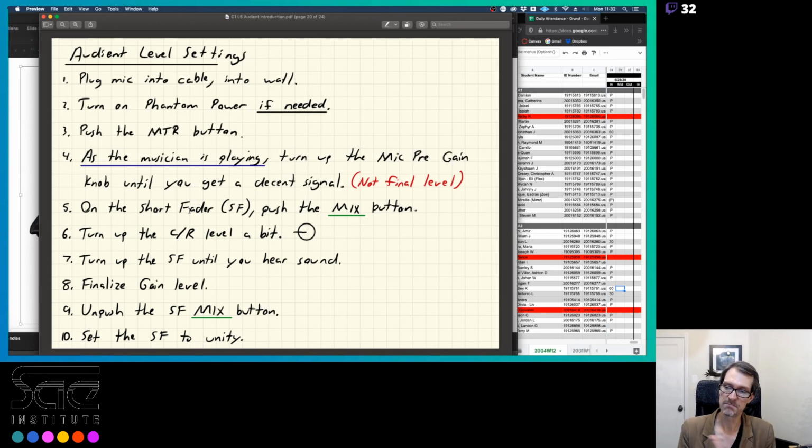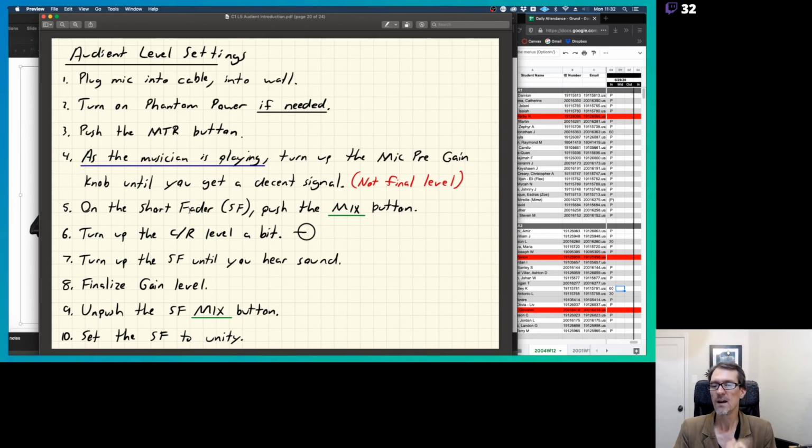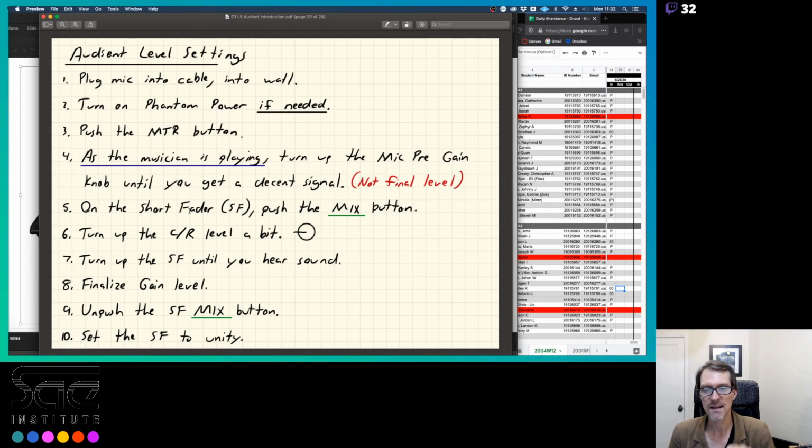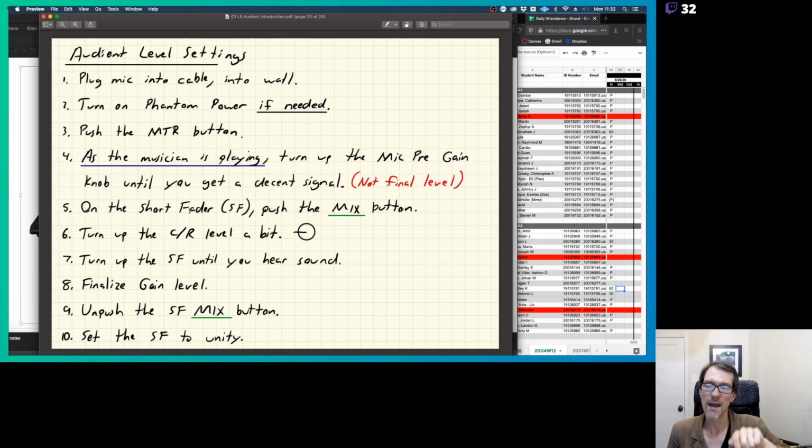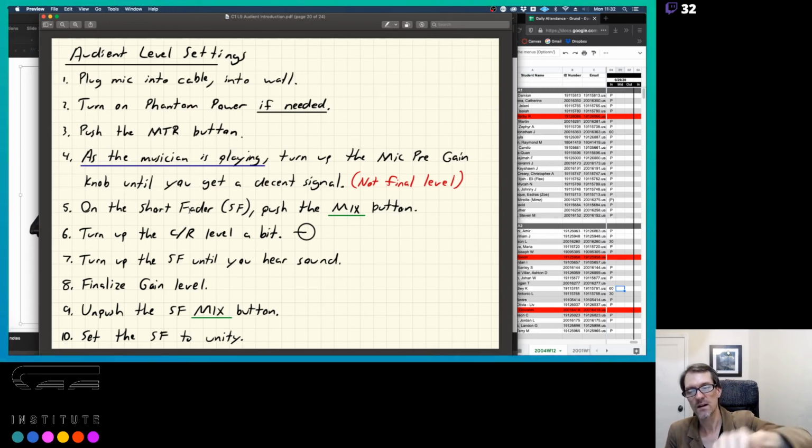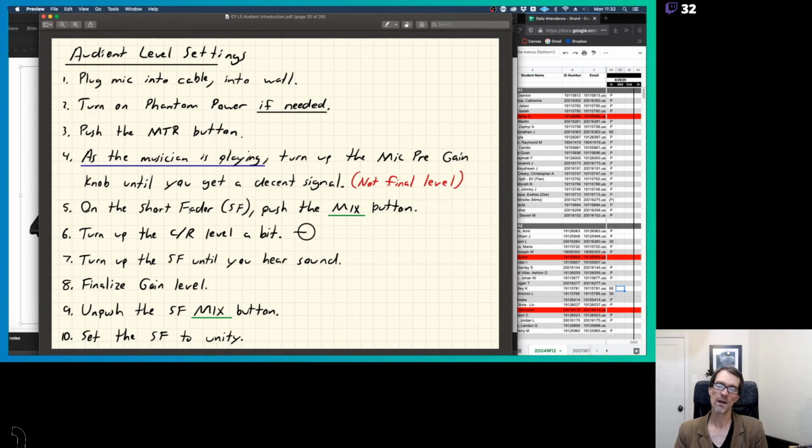Number 5, I'm going to back it up here real quick. Number 5, push the mix button. Number 6, turn up the control room level. And then number 7, turn up the short fader until you hear sound. Once you hear sound, then you're going to go back to step number 4, and you're going to finalize that signal level so it's nice and hot.